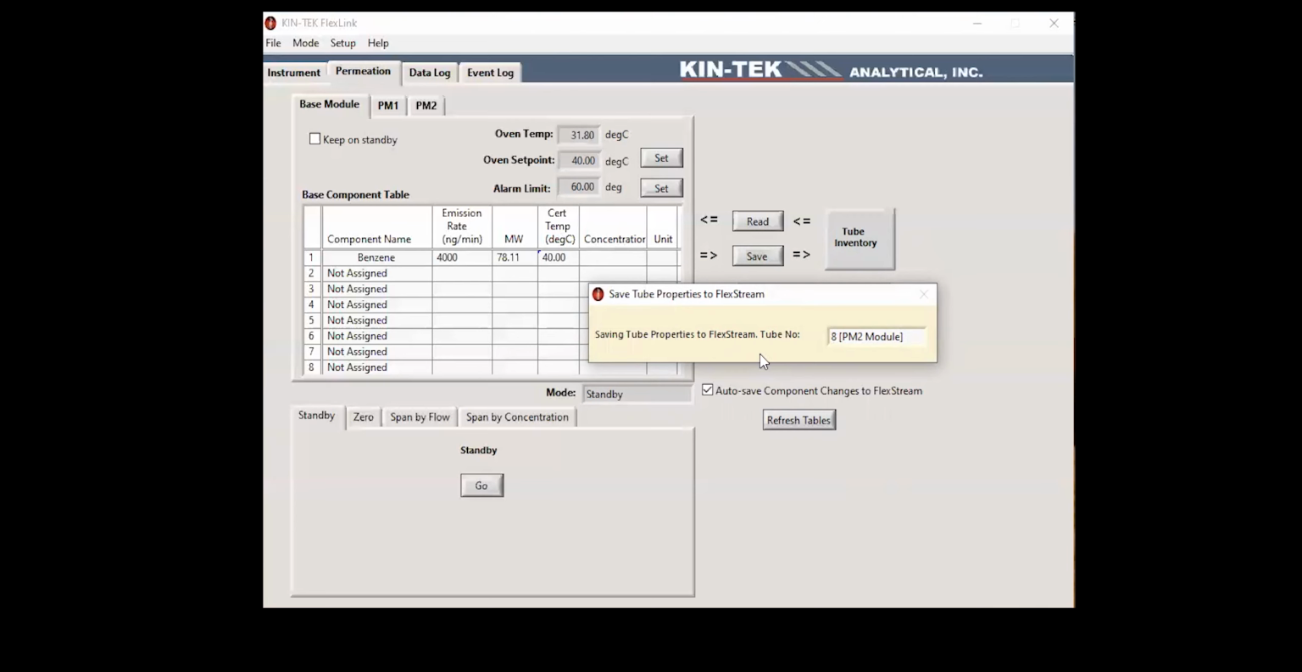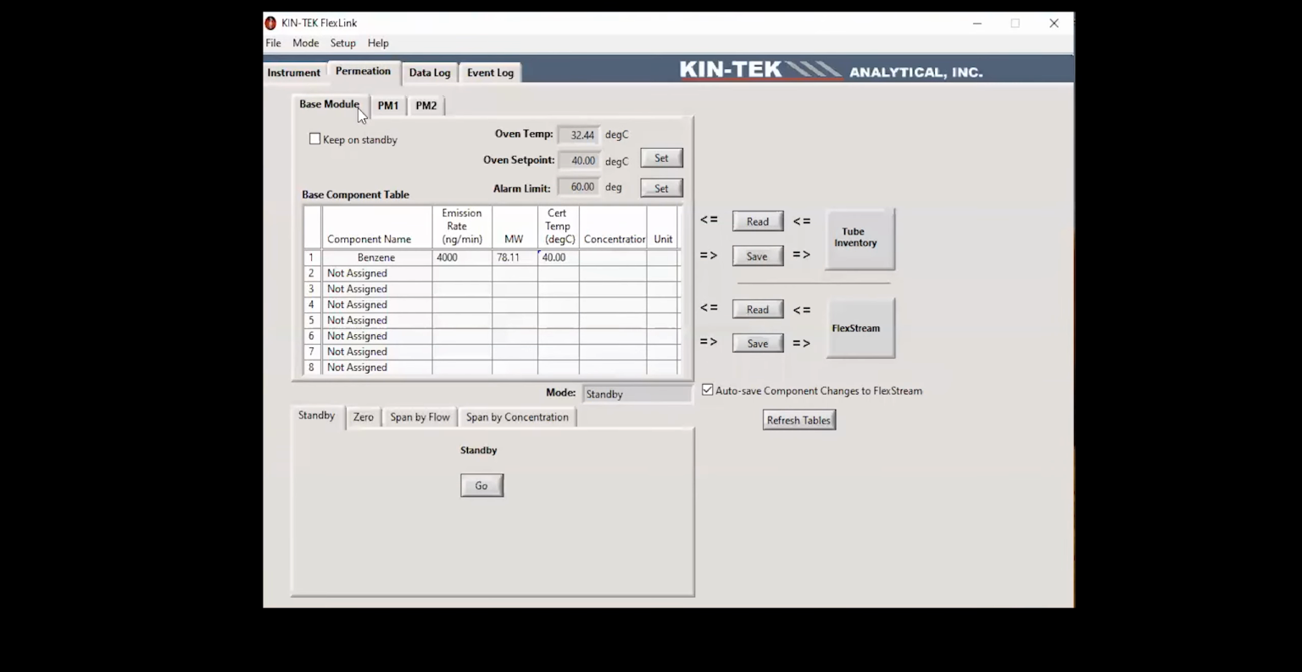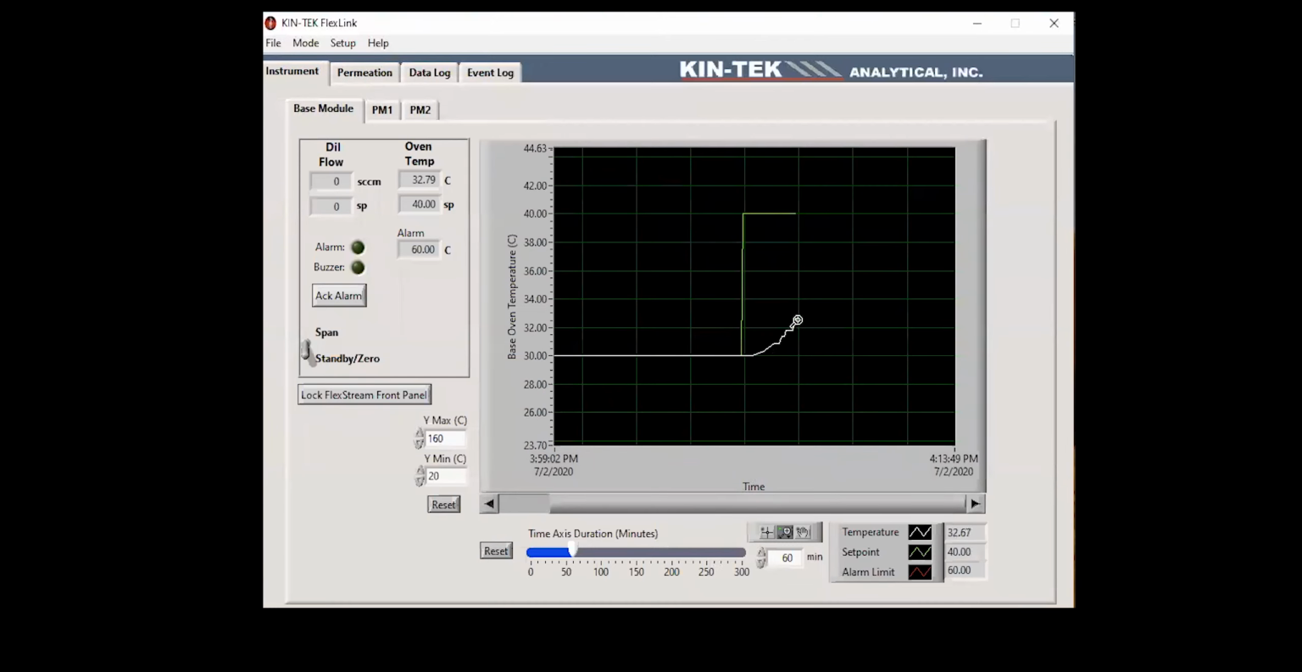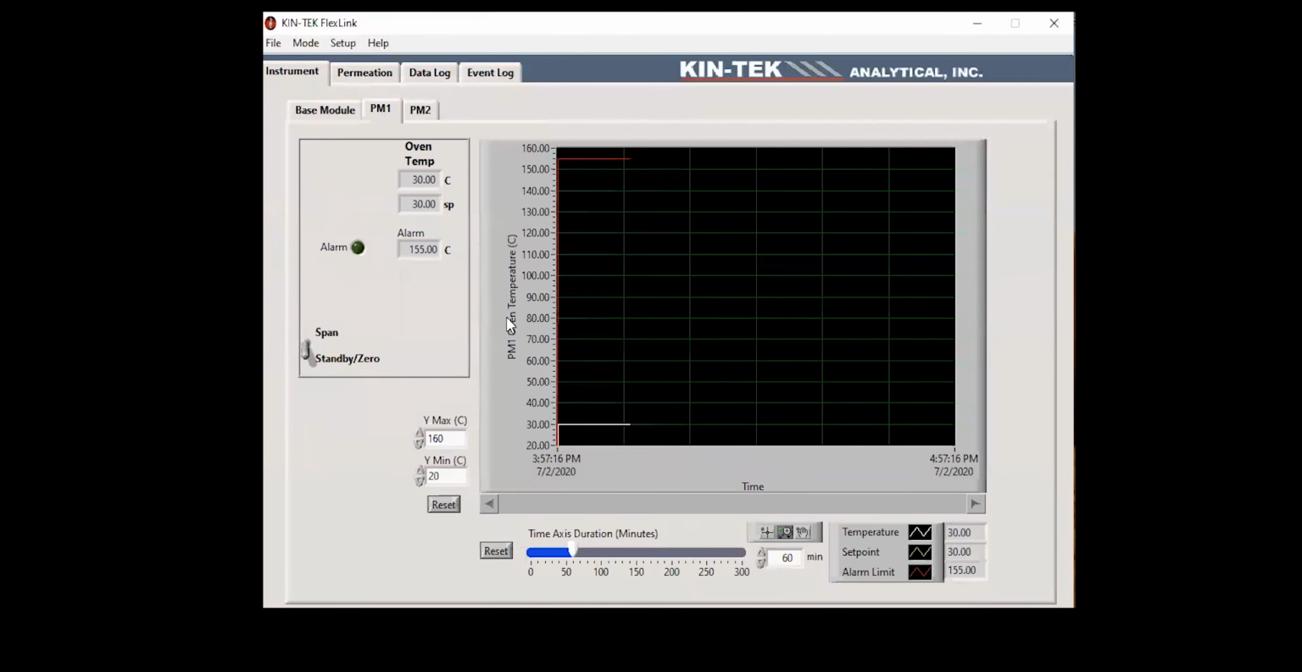As we finish getting this loaded over to the ovens, we can go back and look at our instrument tab and see here's our change here. So we were at 30 degrees C. You can see that change is now occurring in the oven. As this increases to our set point, we have our oven set point change here, and then we have the actual temperature increasing there. On PM1, we're still at 30 degrees C here. At PM2, we're still at 30 degrees C.